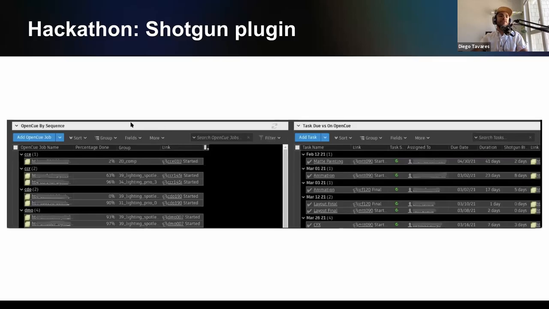Another example here is being able to group jobs by sequence and seeing the percentage of the sequence that is completed and fully rendered, or even by tasks. So they created tasks and users are able to manually allocate jobs to tasks and see the duration of those tasks, or how long that took to be rendered or to be processed.